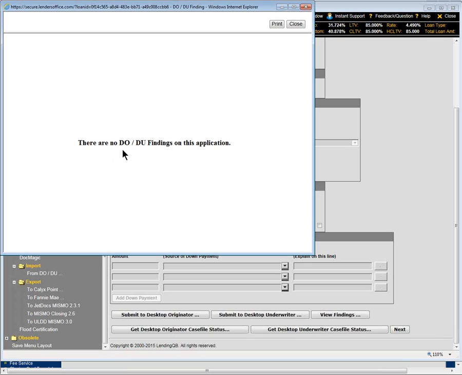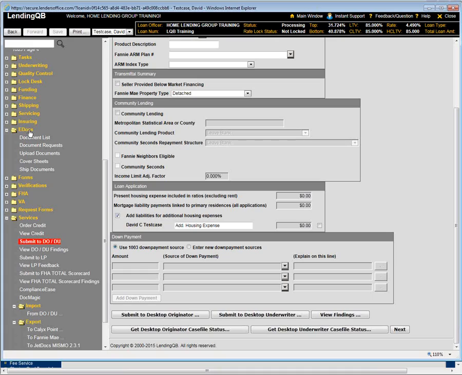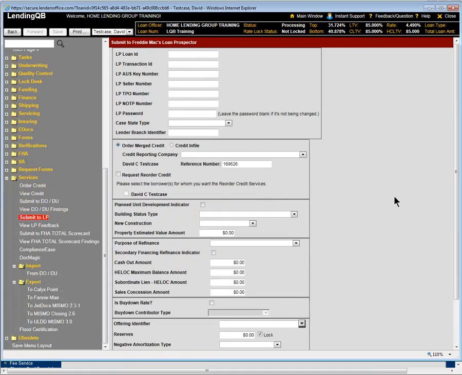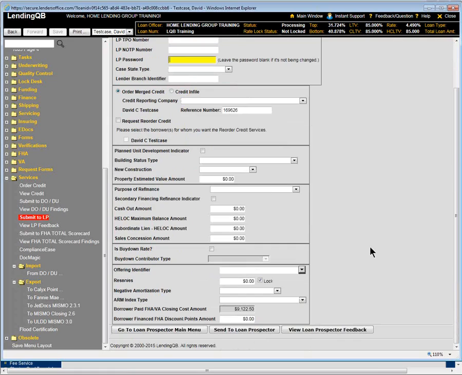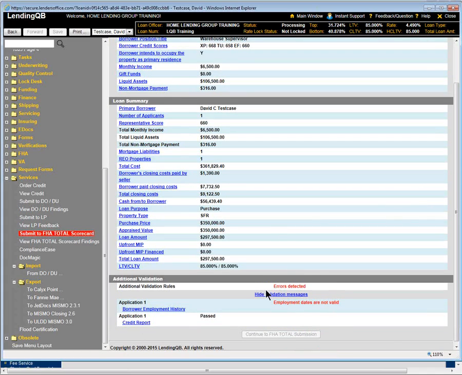And again, this will always be the most current findings. So each time that you run DO, the findings that were there before will be overwritten and the new findings will be populated. Don't panic. All versions are automatically saved.